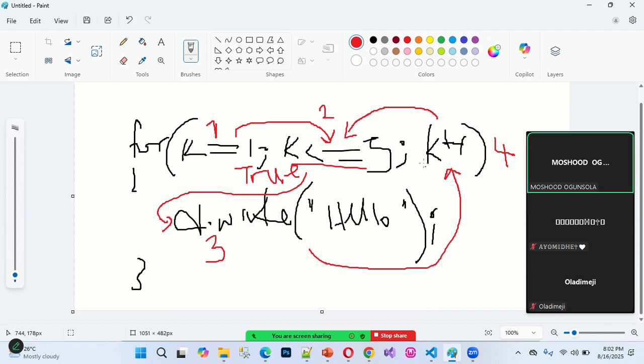Print hello, increase K to what? 4. It will still jump to step 2. Is 4 still less than 5? Yes. It will come to step 3 to execute it again and jump to step 4 again. Step 4 now, add 1 to K. K is now 5. Is 5 less than 5? No. Is 5 equal to 5? Yes. It is true. It will print hello again for the 5th time.